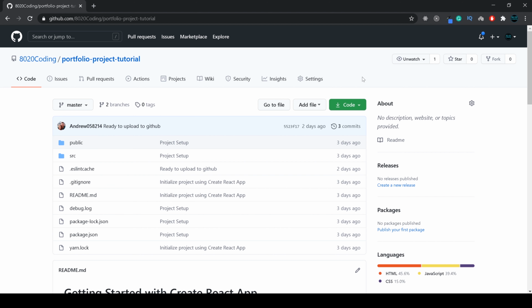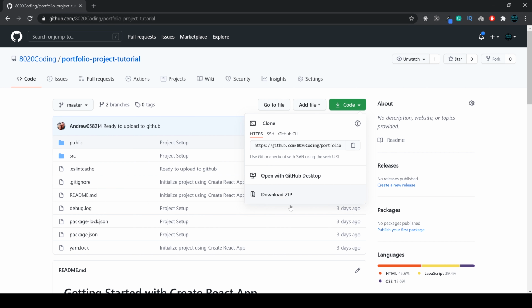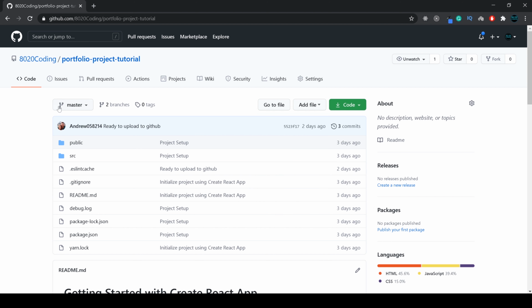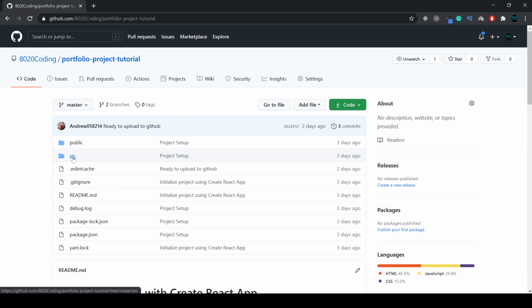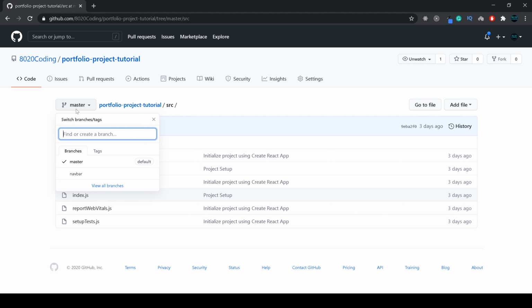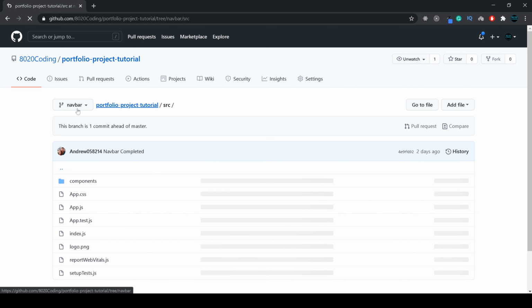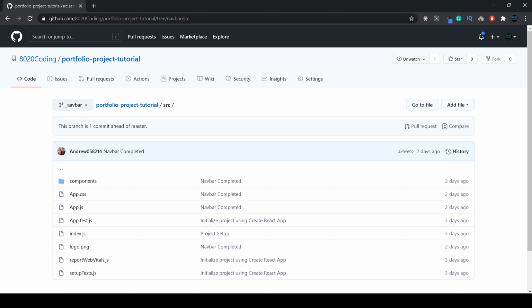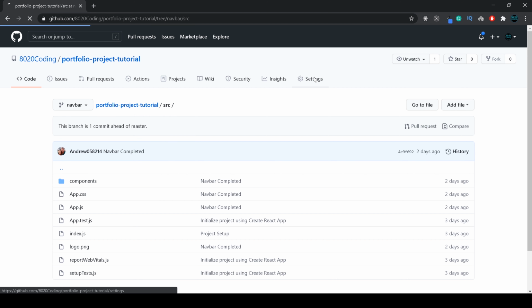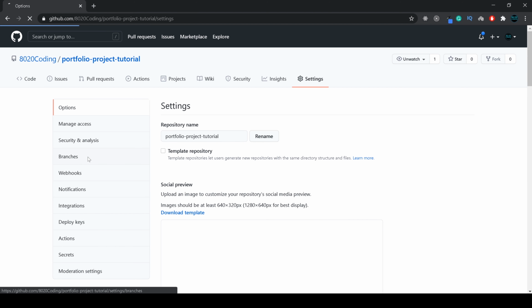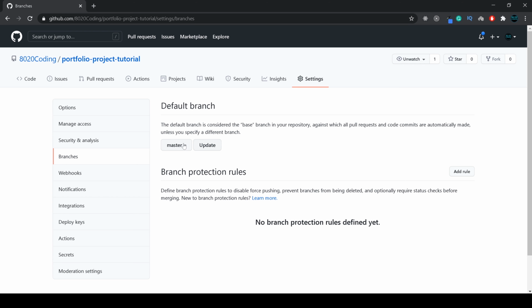So to upload, if I click clone, upload, or download the zip file, that's gonna upload the master branch. The master branch is the default, you know, and we're not gonna have our last work. So to upload the last branch we're working on, we need to make it default. So to change it, go to settings, branch, and let's switch to the navbar, and I'm gonna update.